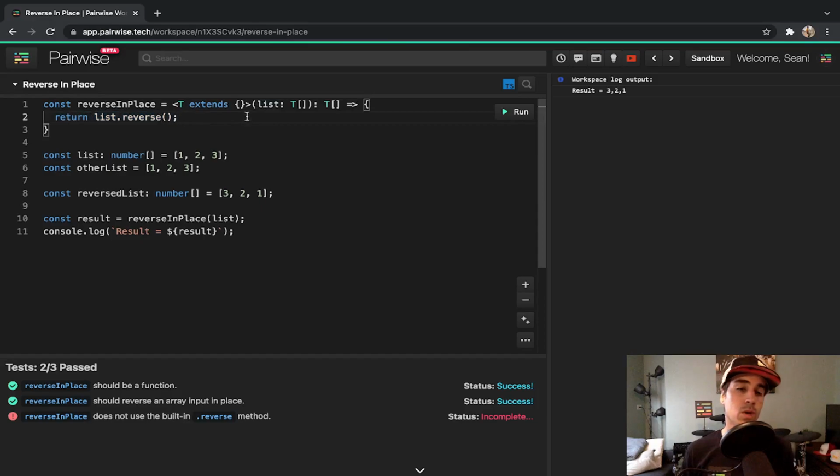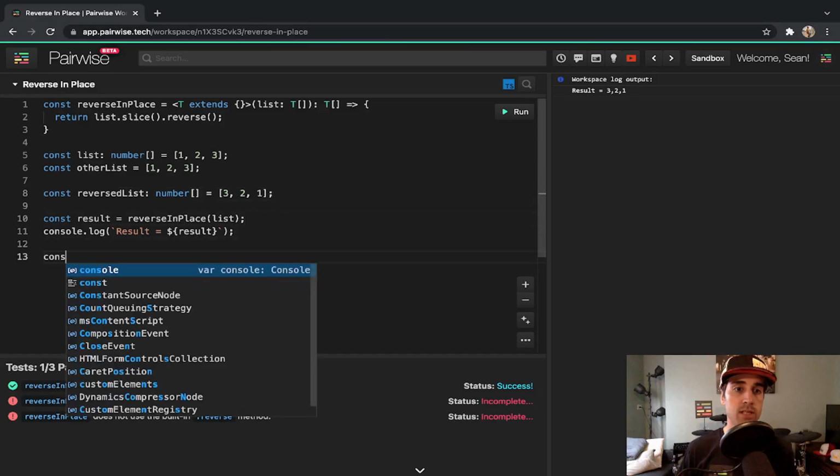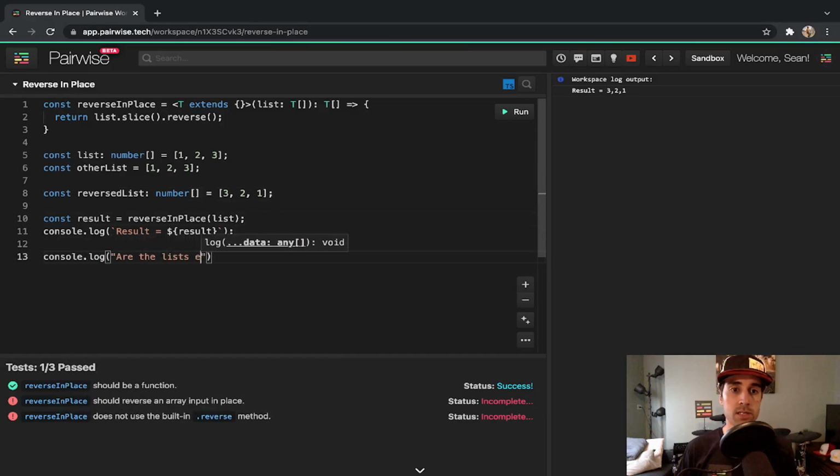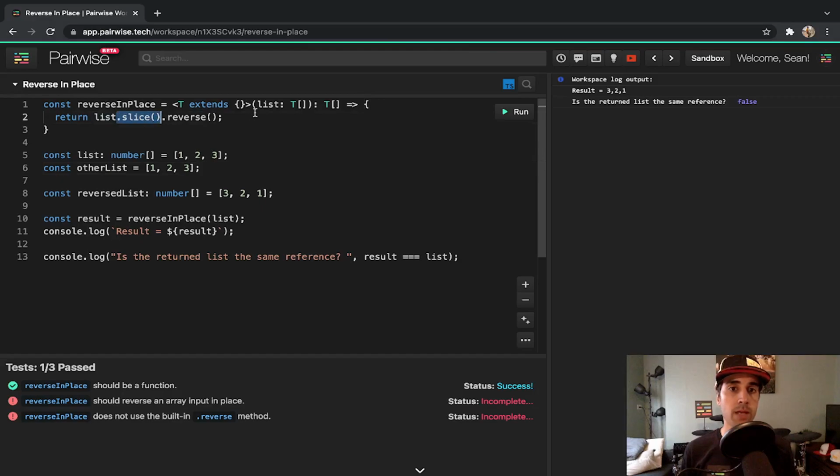it in place. We don't want to return a new list, which we could easily do by calling .slice().reverse(). But now this is going to be returning a new list, which is not equivalent to the original list. And just to see that, we can say console.log, is the returned list the same reference? And we can say result triple equals list. And as we see here, that's going to be false because right now we're calling .slice, which is going to be copying this original list and then reversing it. So we want to implement this ourselves.